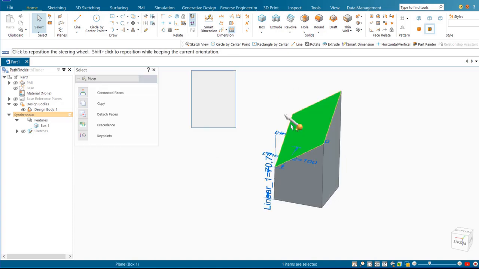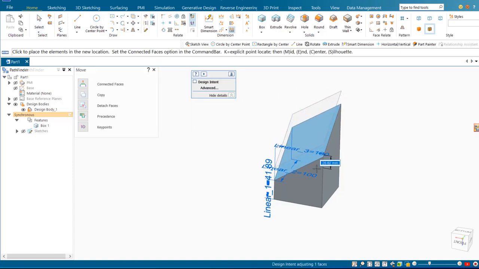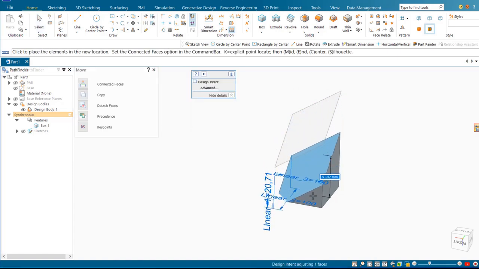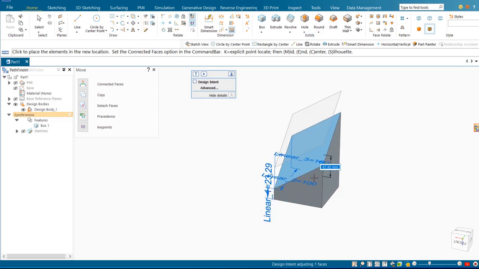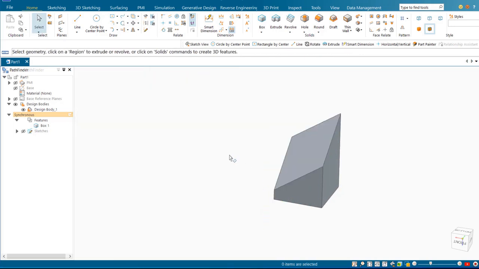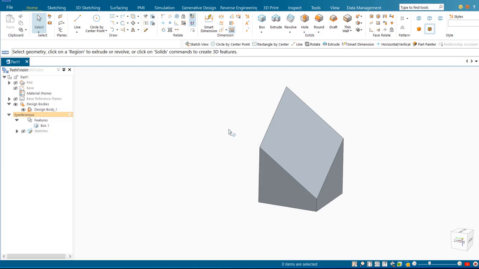But one last thing, if I'd like to adjust that face, I could pick on the face, grab the ball, and just pull that down. I could have lifted the bottom face up also. I'll just drop the top face down there. And there's our example.